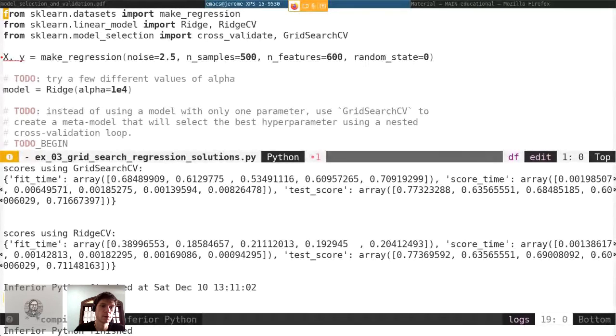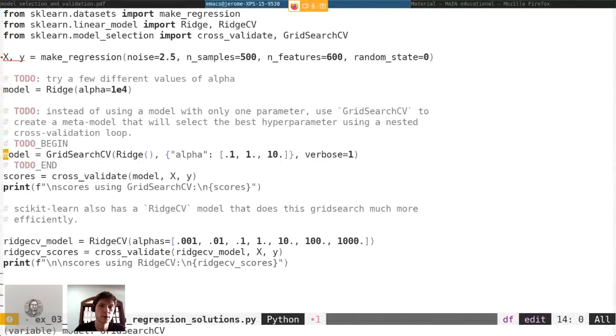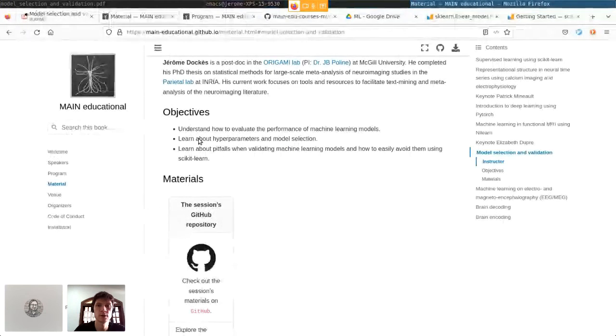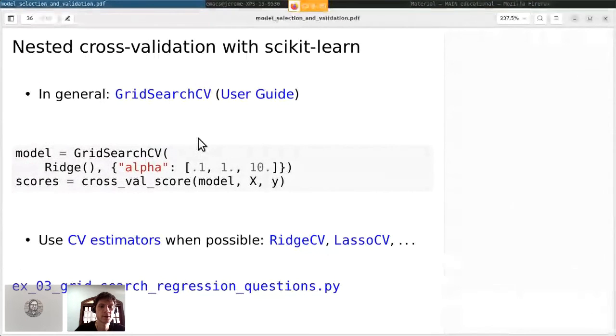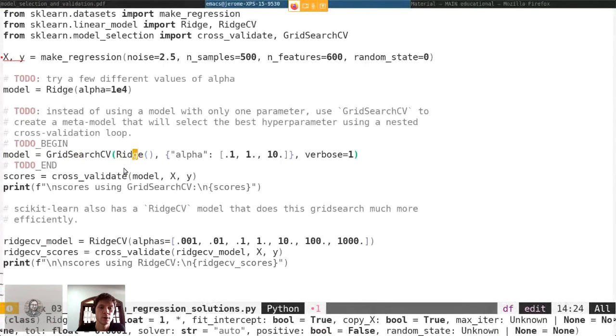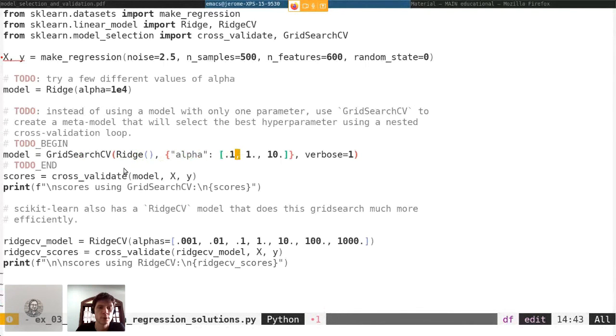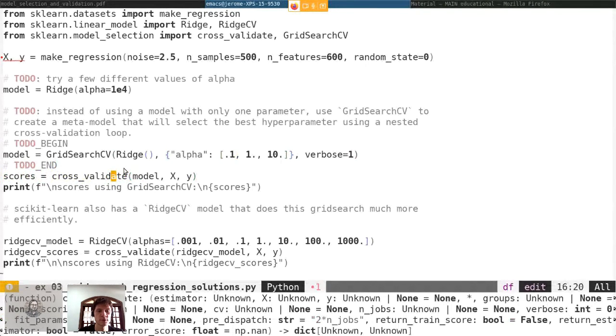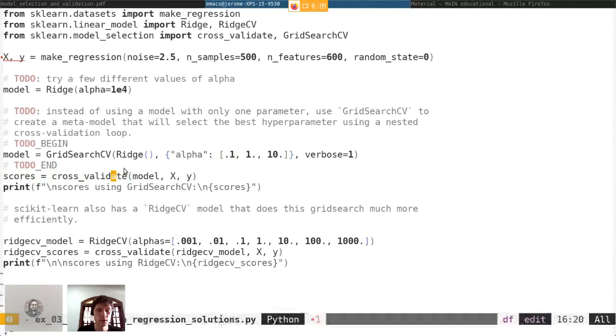Okay, so the way we initialize it, it's actually the very same thing that's on the slide. We initialize the grid search CV with a model and a grid of hyperparameters that we want to try. And then when we fit it, we can use it as any other estimator, any other model, and for example use the cross-validate function with it.